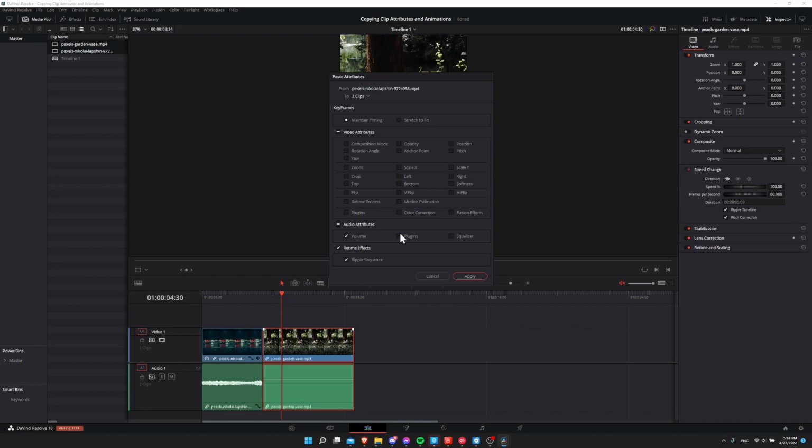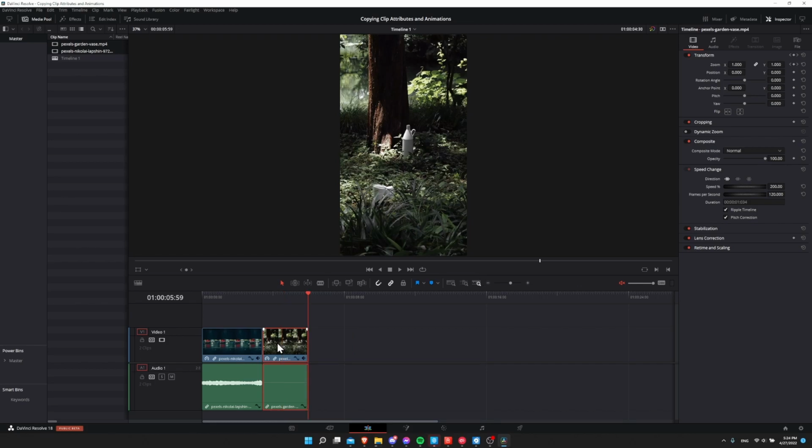Note that any plugins you put on one clip, you can copy over to another clip as well. And we want the video attributes for the zoom, including the scale X and scale Y. So let's go ahead and hit apply. And you'll see that all of the settings I just talked about are now on this second video clip.